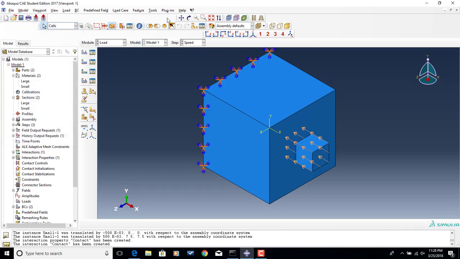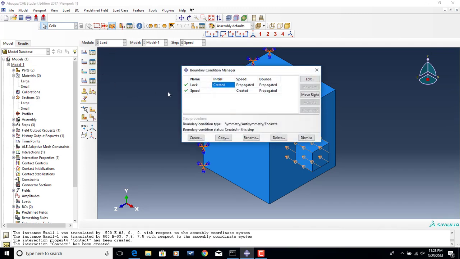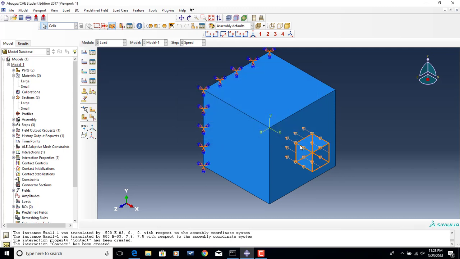And then what we wanted to do was that in the second step, so if I open up my boundary condition manager, you'll see the speed one is propagated into that second step, bounce. I just want to turn that off. So I want to allow it after they hit each other. I just want to let that cube fly off and do whatever it's going to do. Okay. So that's how we'll do that. We'll just turn that boundary condition off when we get to that next step.